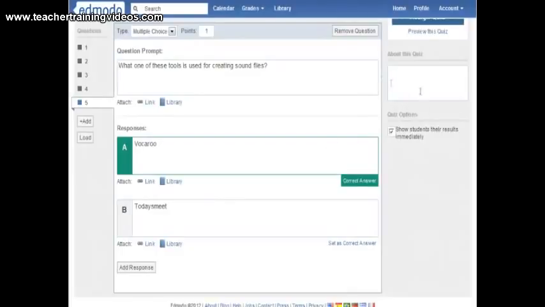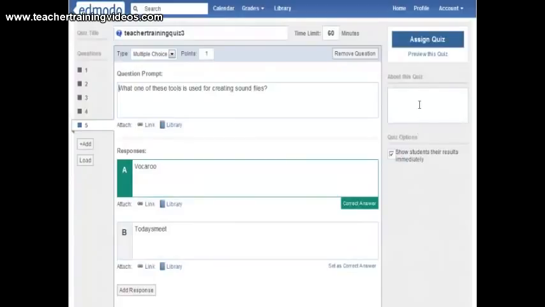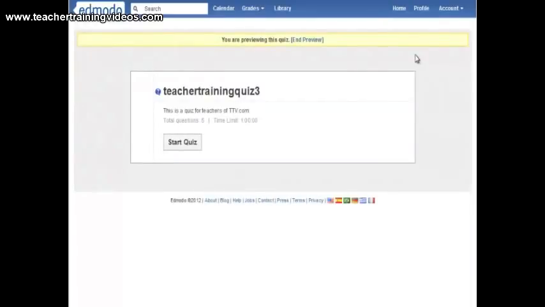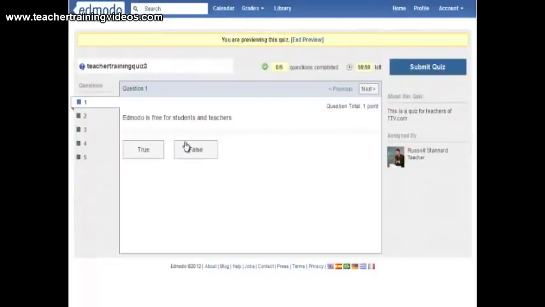Now once we've created the quiz, and we've got 5 questions in this quiz, we can give some information about the quiz. So we say this is a quiz for teachers of ttv.com, and we can now assign the quiz. And if we click on this button here, we can actually preview the quiz. So let's just have a quick preview of it, and just make sure that we can have a quick look at how the quiz looks.